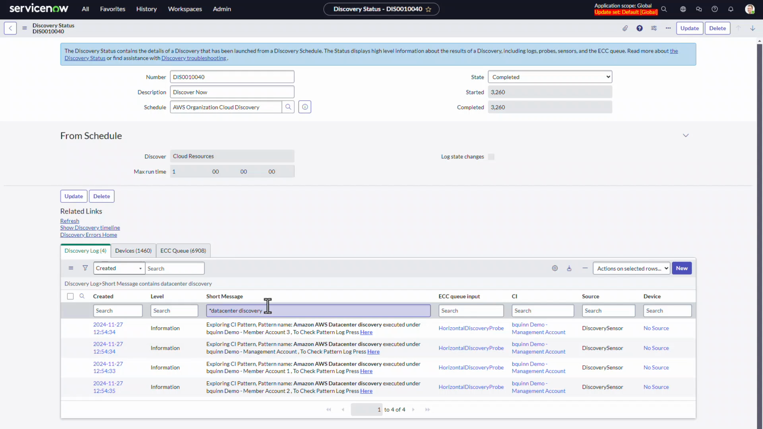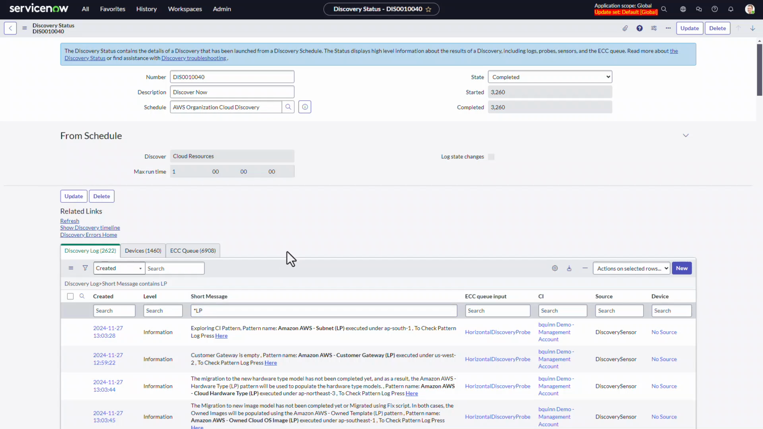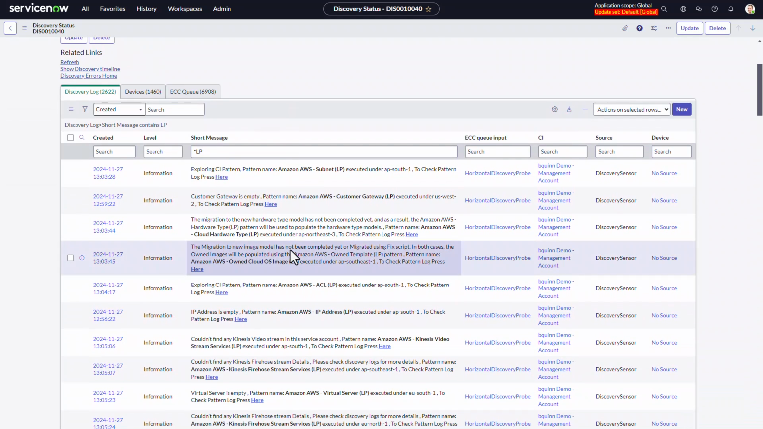Once the data center discovery pattern is complete, they will trigger subsequent patterns. So if you just do a star LP, most of these LP patterns have a parent of that discovery data center pattern. So for every data center that the data center discovery pattern finds, it will launch one of these LP patterns. So in this case, I have 18 regions active for my AWS accounts. So for each of these patterns, I should see 18 entries.